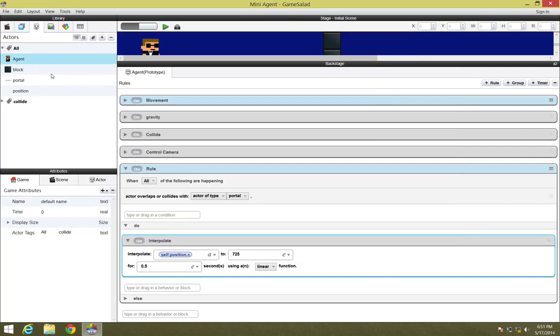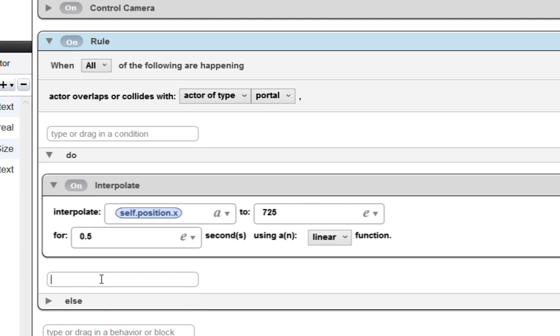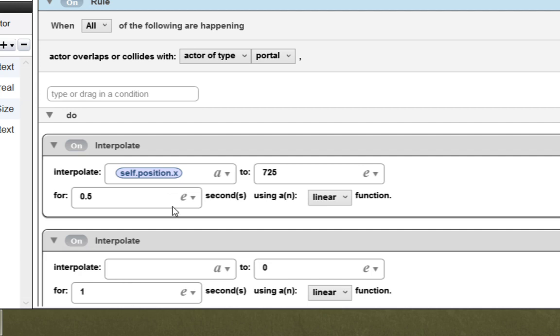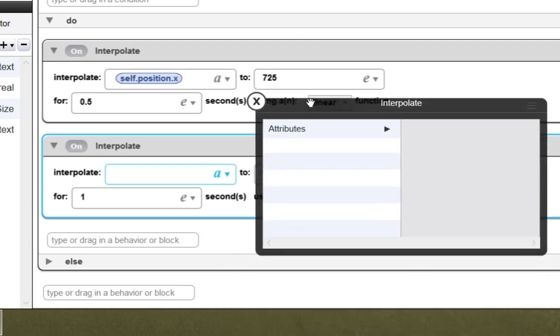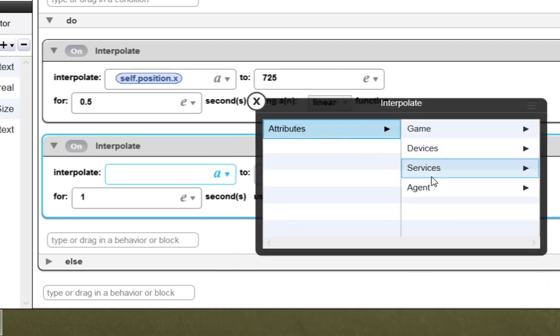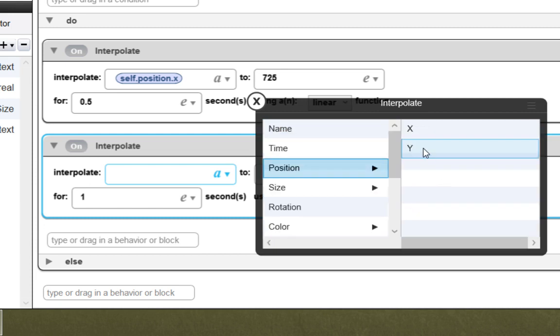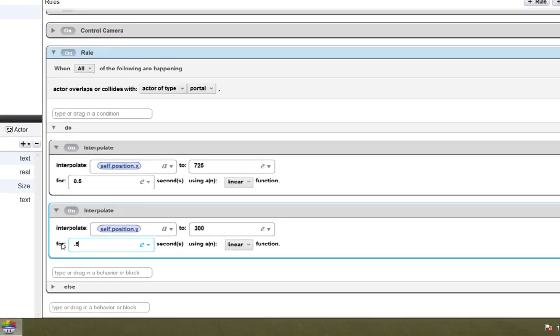This is actually really simple to do. All we need to do is add in another interpolate behavior here. So I'm going to click on this box, and I'm going to type in the word interpolate again and select it from the list. And this time what I want to do is interpolate, so I clicked on this little drop down, the agent's position in Y, so double click, to, and you saw earlier I wrote down that position of 300 pixels in Y. And I'm going to match the speed I want this to happen. So it's going to happen in 0.5 seconds. So I'll just type that in.